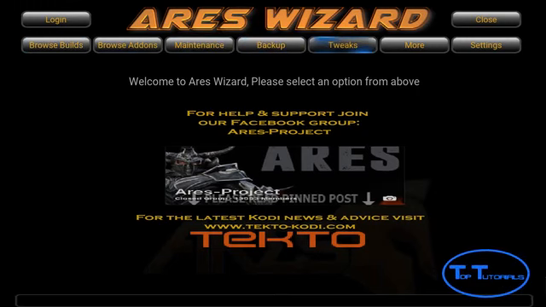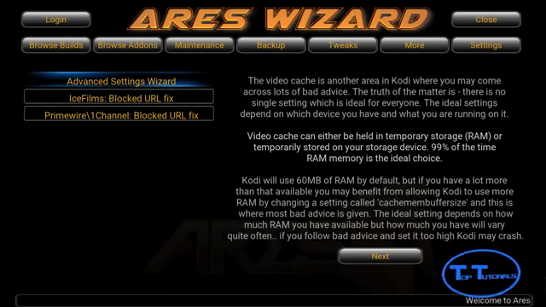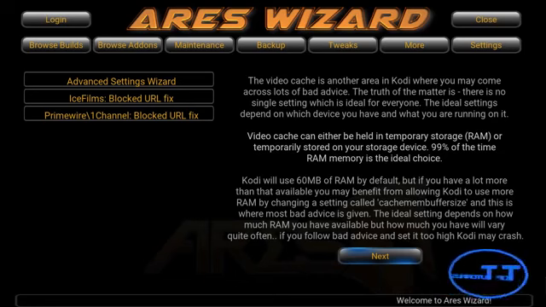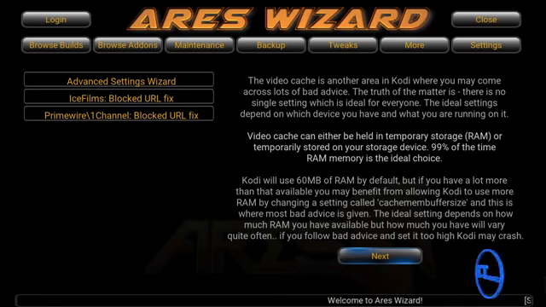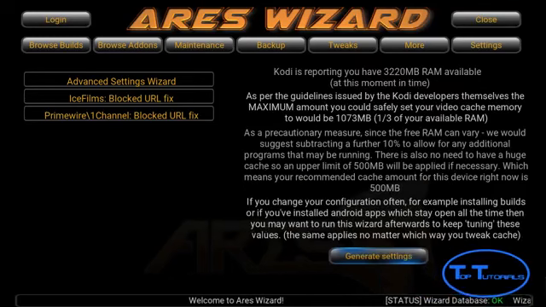So once you're in Aries Wizard, if you go over to tweaks, go down to advanced settings wizard, and then you can see there's a description there telling you the video cache is another area in Kodi where you may come across lots of bad advice. The truth of the matter is there's no single setting which is ideal for everyone. So as I've just explained, it's different on every device. So just go ahead and press next.